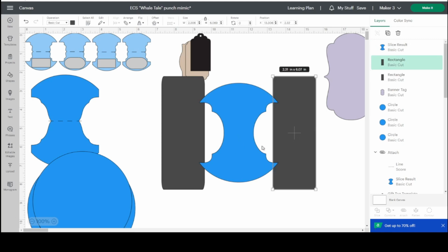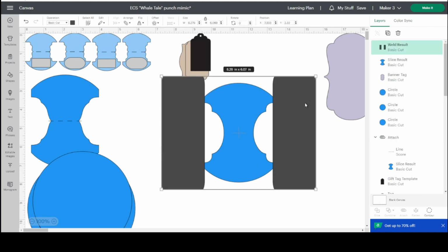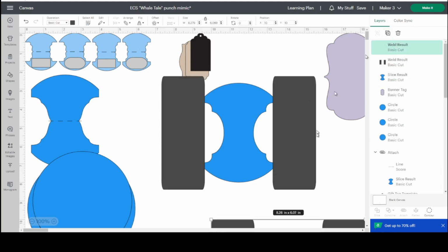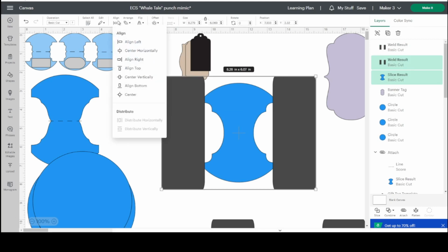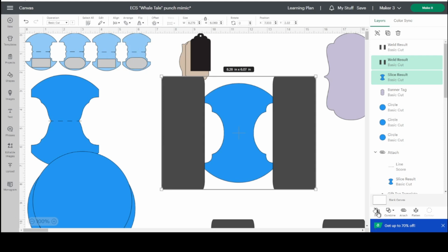So this and this, now I'm going to combine them and weld them. And then since I have them ready, I'll go ahead and duplicate that for the next ones that we're going to do. So then we're going to take all of those three pieces, or well, it's really two because we welded the one, and we're going to center them, and then we're going to slice.